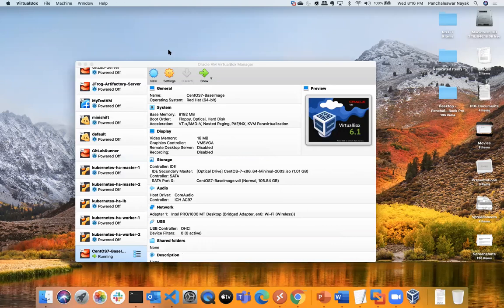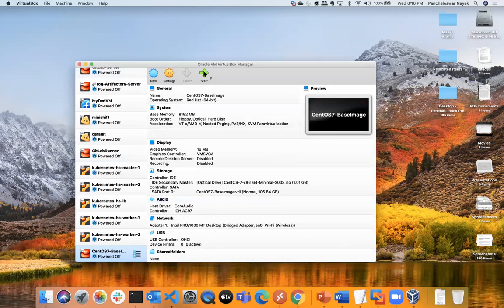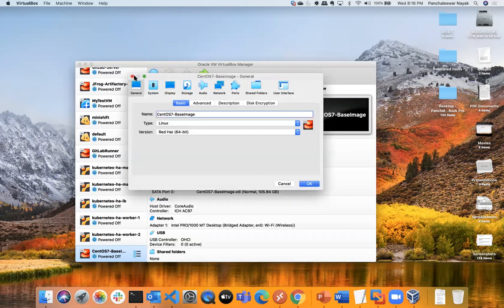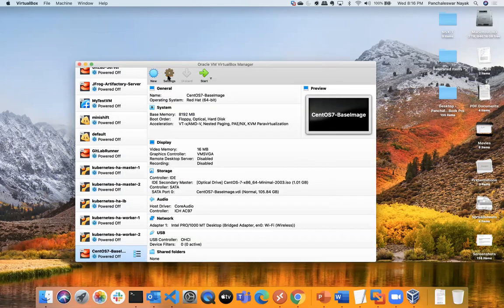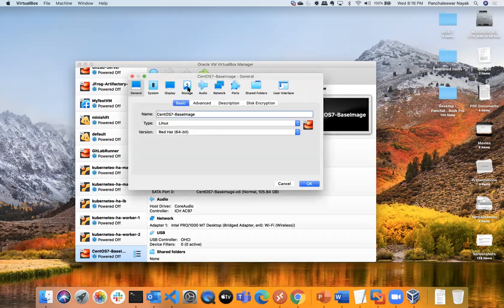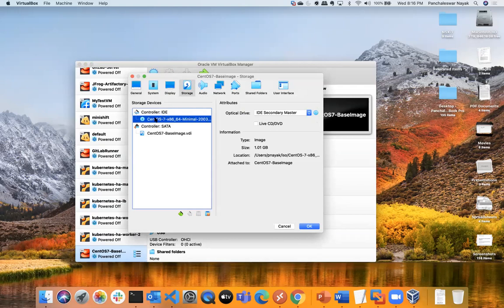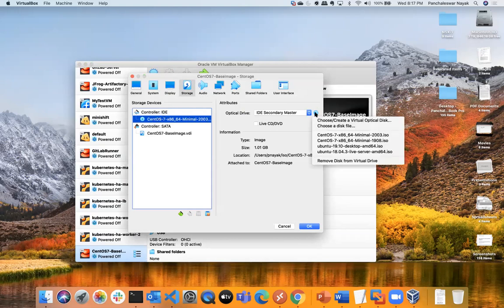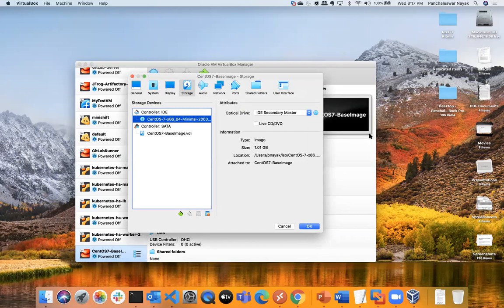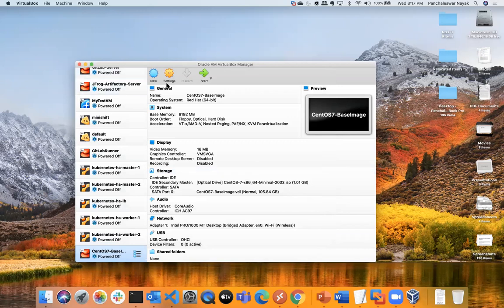Where, Sanjit, what do you ask? Just show me the steps that you allocated. Okay. This is settings, storage, and this one, right? So if you click here, you can select the virtual disk which you just downloaded, and click OK. And then, once you select it, just start it.